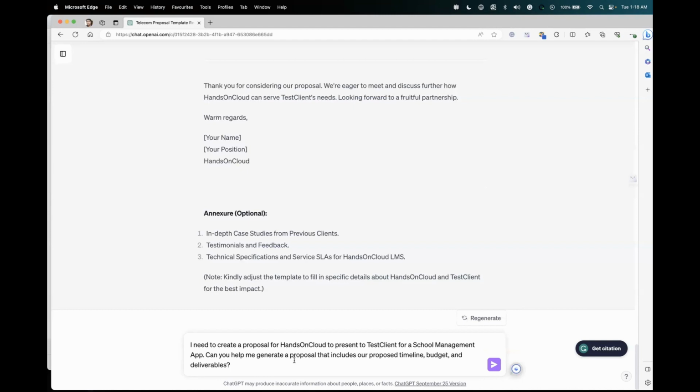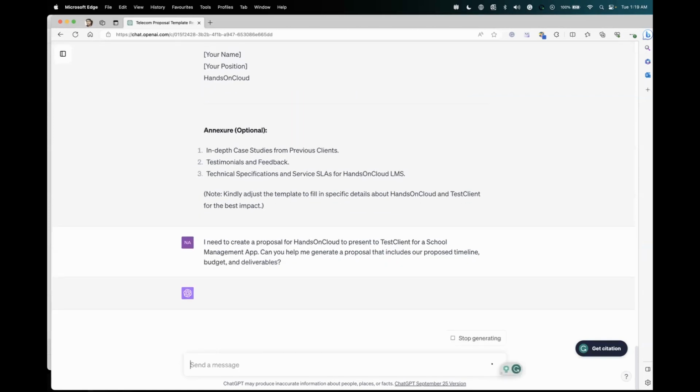Okay. So in this case, we are talking about a project. So I wanted to create a proposal for my company, Hands on Cloud, to present to a test client for a school management app. Can you help me to generate a proposal that includes a proposed timeline, budget, and deliverables? So basically, every client requires these three things. I mean, when it will be completed, how much I need to pay, and what the deliverables are. These are the main three things that every client looks for. So that's why I included them over there.